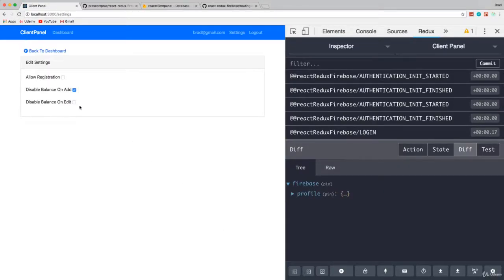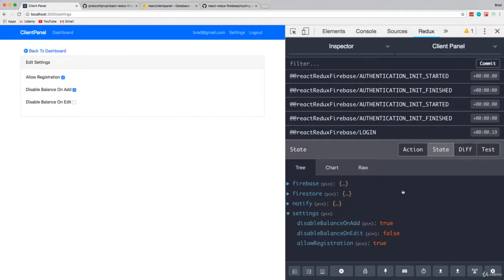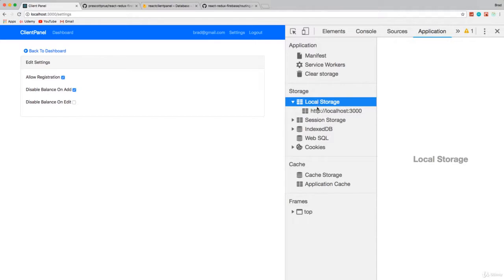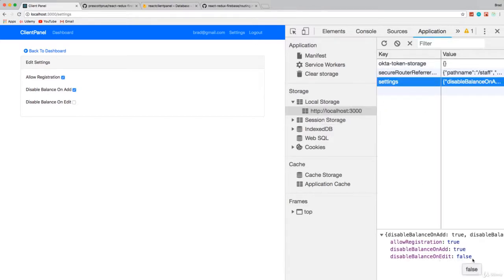So let's go ahead and reload this, and let's set allow registration. Okay, now it was set to true here, and if I reload, it stays checked. It stays as true. If I look at the state here, we look at settings, it's set to true. If I look in my application here, if we go to the Chrome Tools application and we go to local storage and go to the host, you'll see right here, this is the stuff that's being stored in local storage, and allow registration is set to true. If I check that, it sets to false. If I check that, that gets set to true, and that's going to be true throughout our entire application.